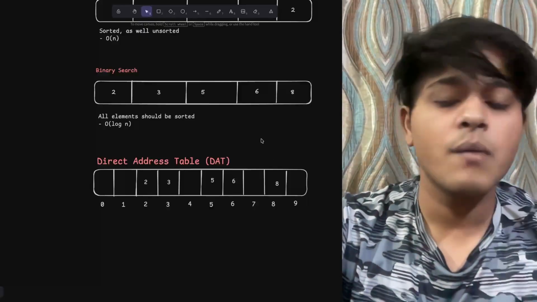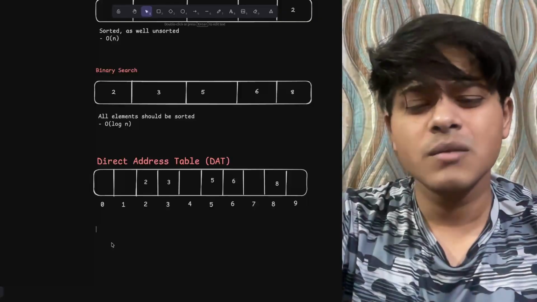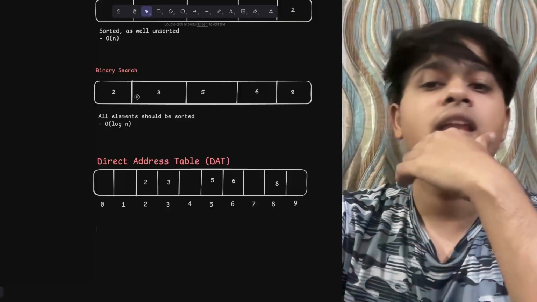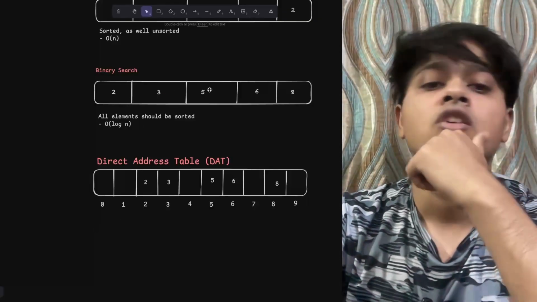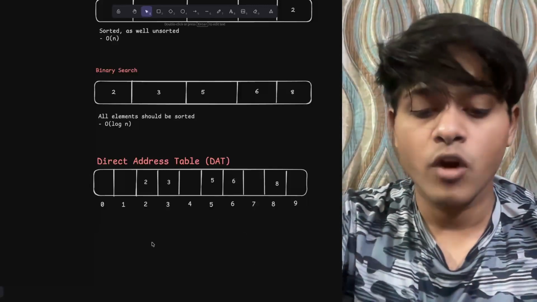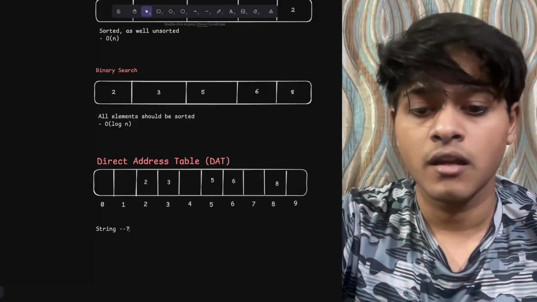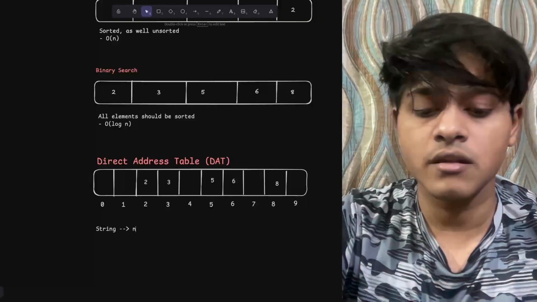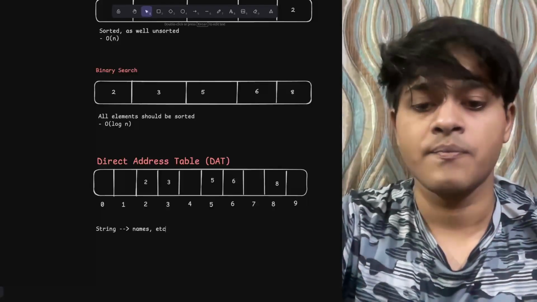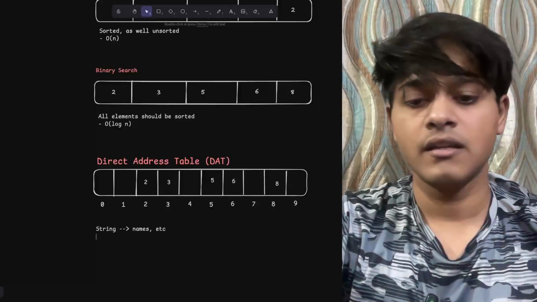So there are a couple of bad things about this approach. First of all, we cannot support strings. Here the list contains integers, so it is great, we can store it in index form. But what if the list contains strings? So let's say the list contains names, etc., which are strings. In that case, direct address table completely fails.